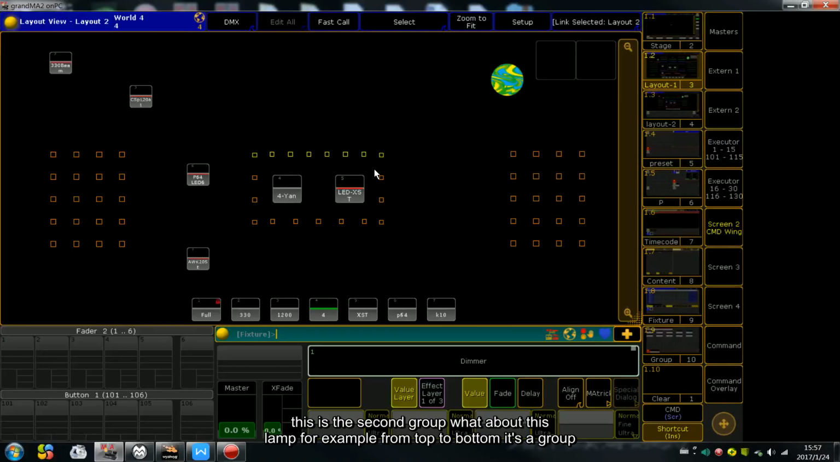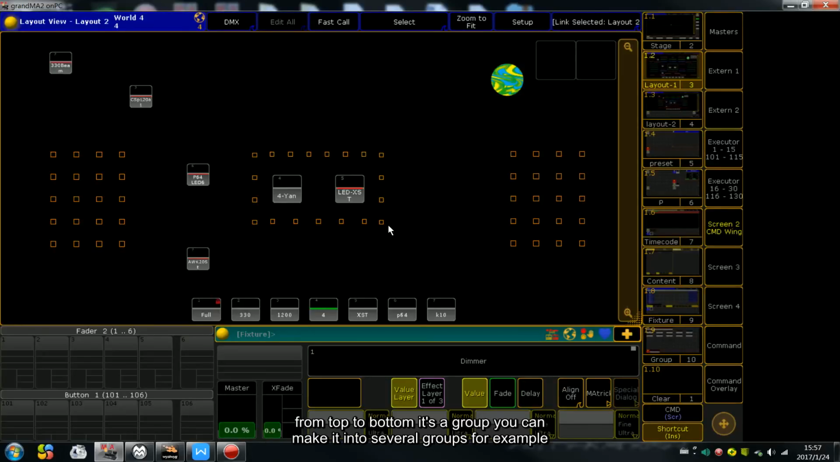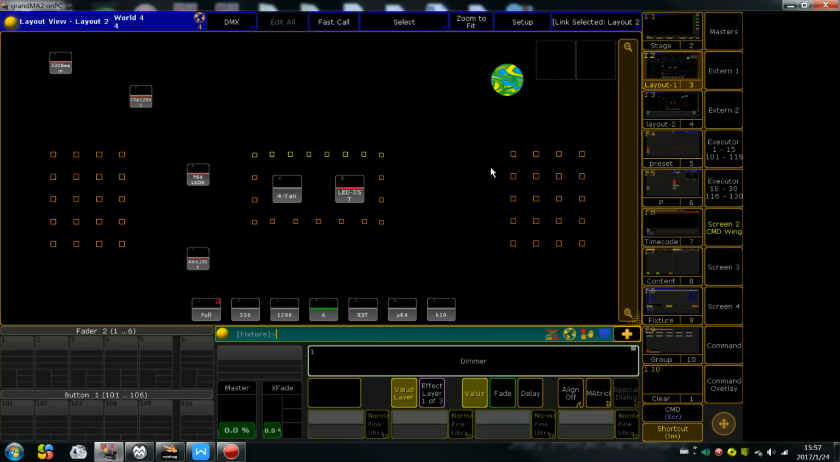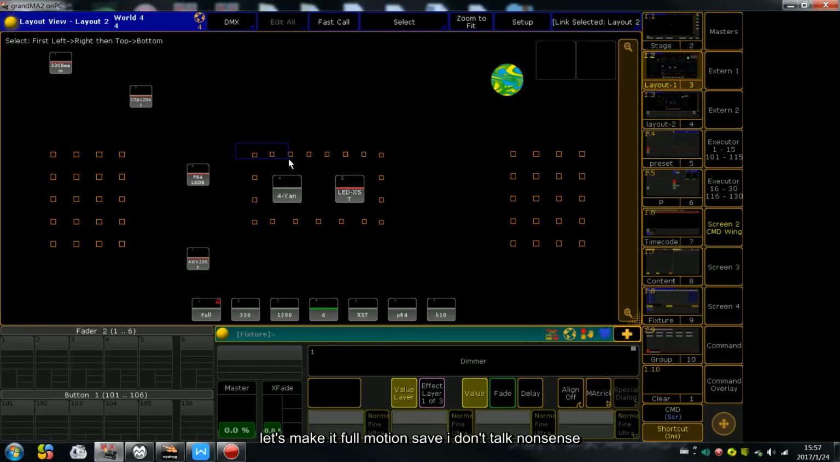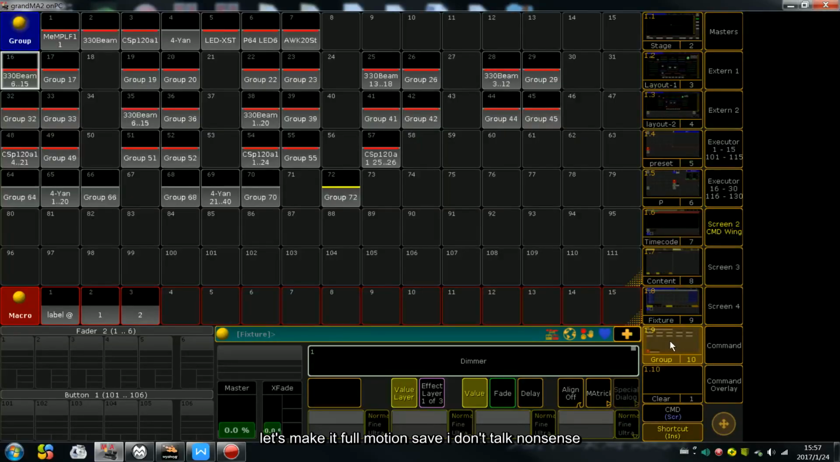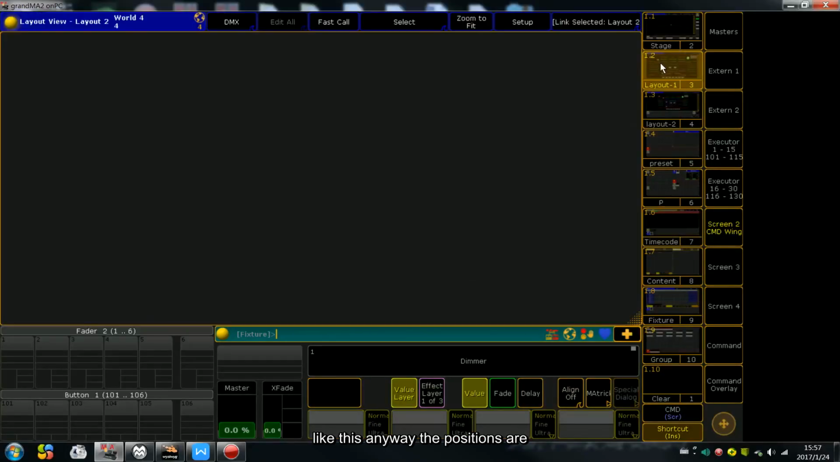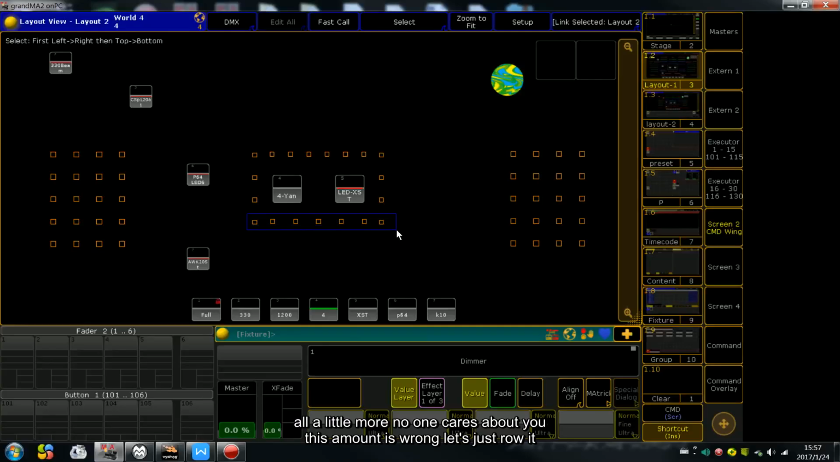What about this lamp? For example, from top to bottom, it's a group. From top to bottom, it's a group. You can make it into several groups. For example, like this. Let's make it full motion. Save. I don't talk nonsense. Like this. Anyway, the positions are all a little more.